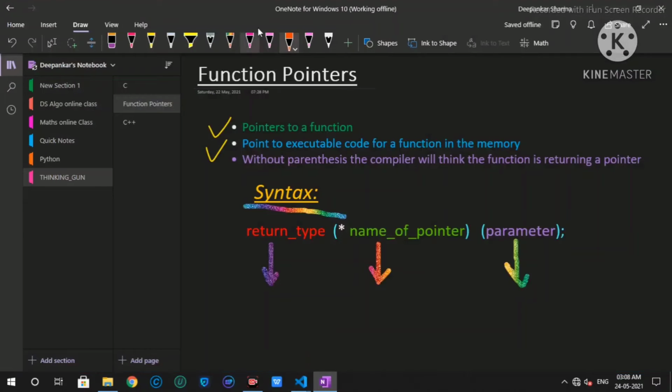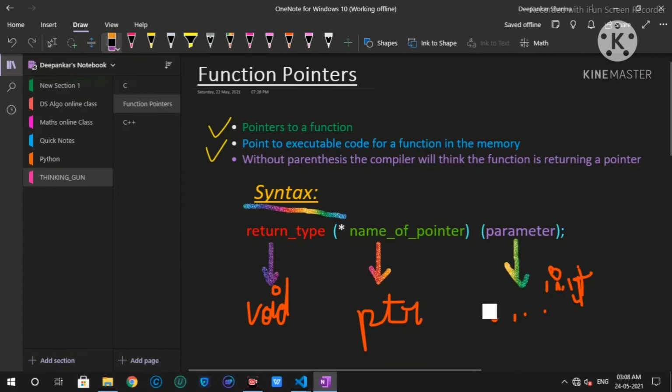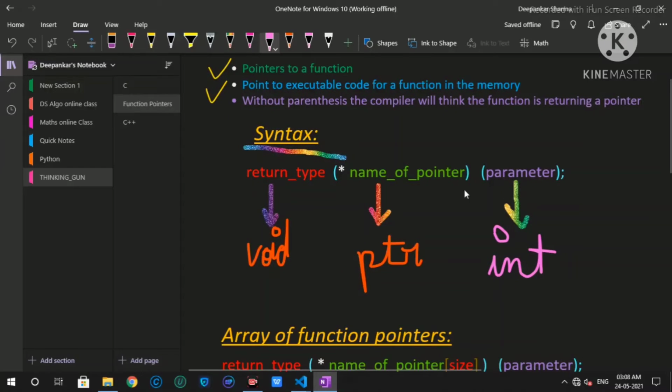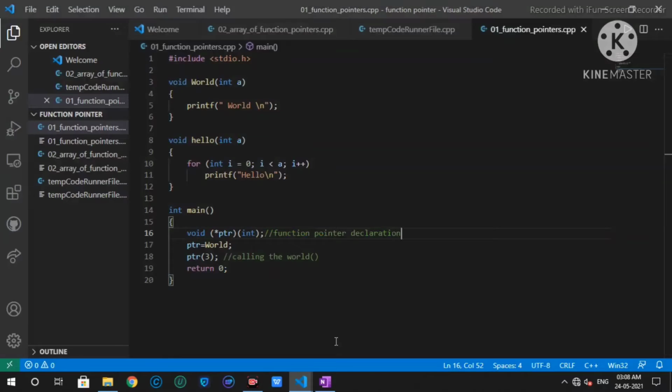So back to the notebook. The return type we specified was void, the name of the pointer we set was ptr, and the parameter we passed to the function pointer in the declaration was int. Okay, back again to the VS Code.